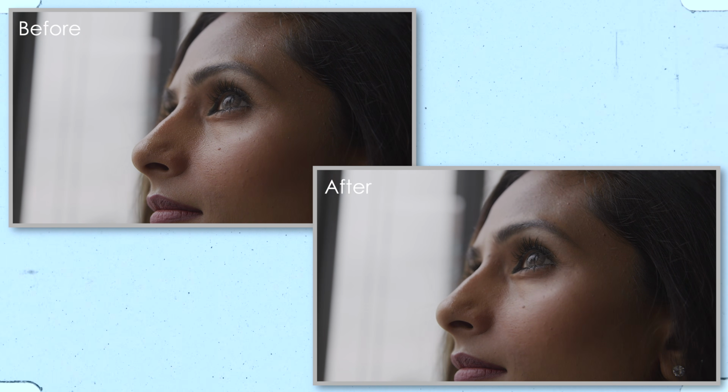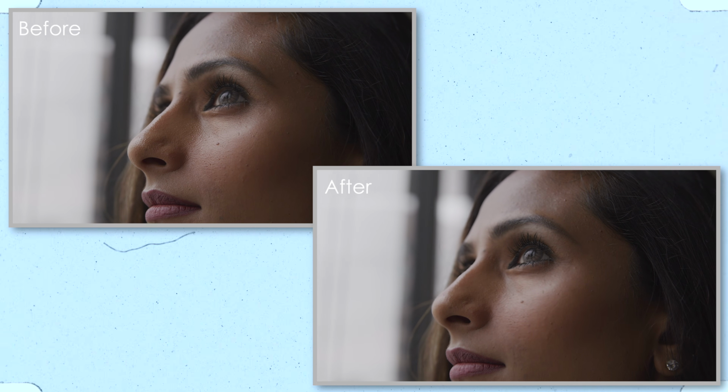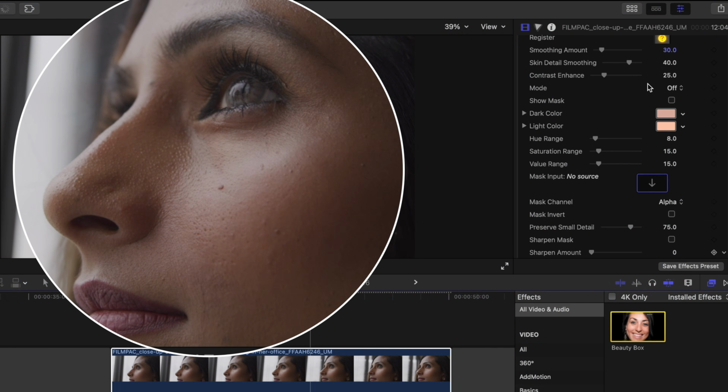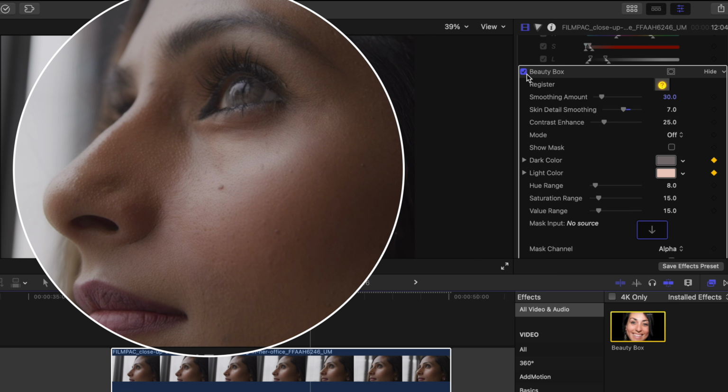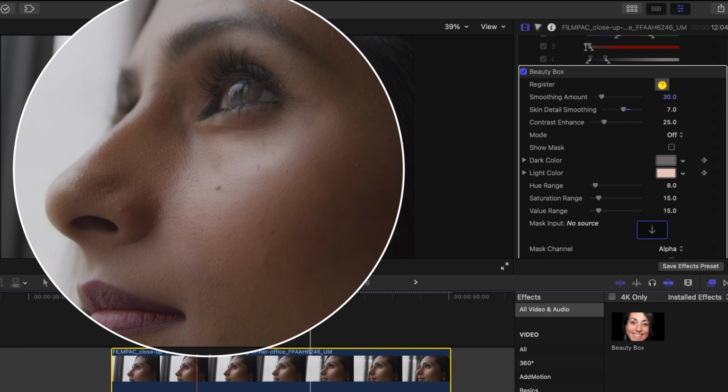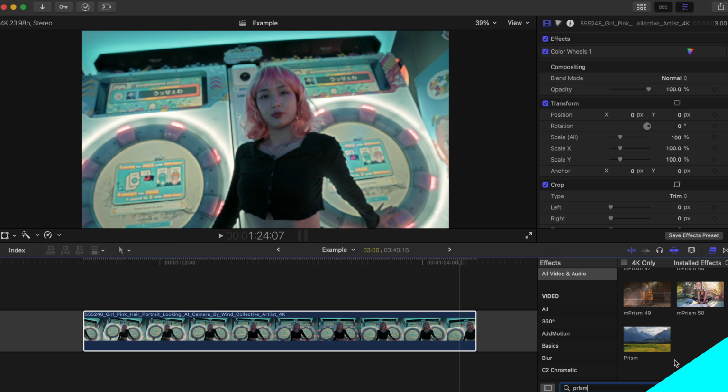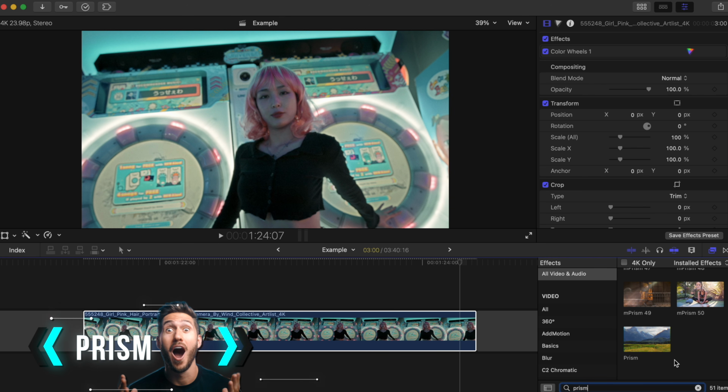If, however, you want something more professional looking, there's a plugin called Beauty Box, which is so easy to use and looks infinitely better, but it is a really expensive plugin, so don't impulse buy, make sure you would really use it. The next effect you have that could be useful is called Prism.